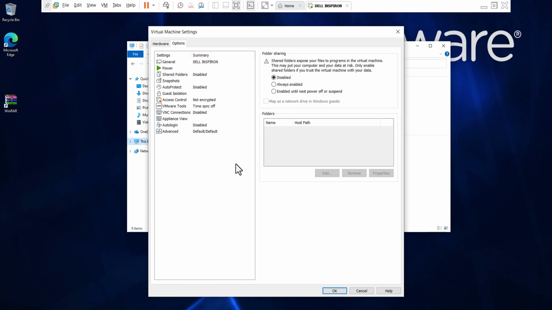It's very important. So from here, I'll click Always Enabled. Now when you go for the option Enabled Until Next Power Off, that means that when you connect a directory to the virtual machine and you reboot your system, the directory is going to be disconnected. Or when you suspend the state of the system and resume it back, it is going to be disconnected. So I'll go for Always Enabled in this case.